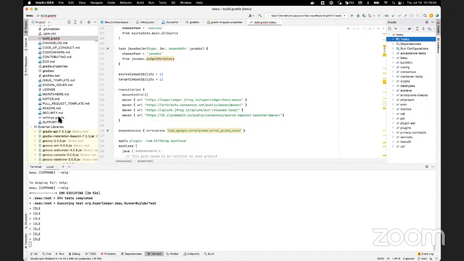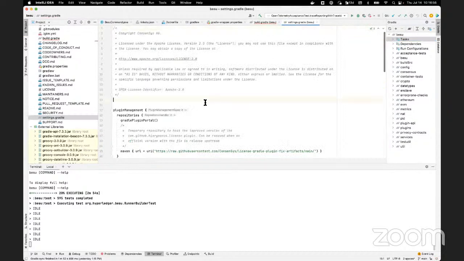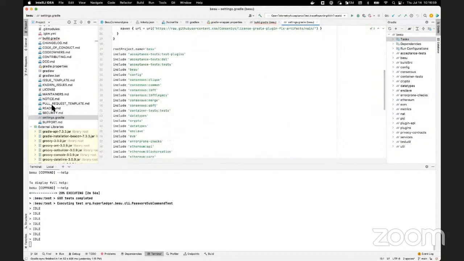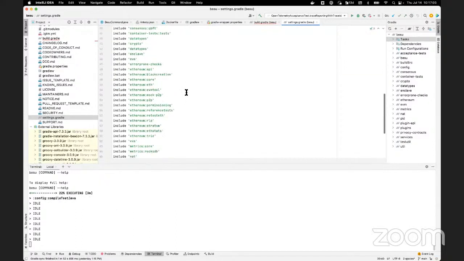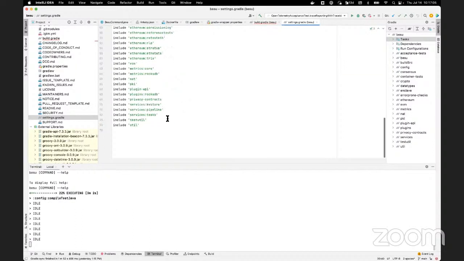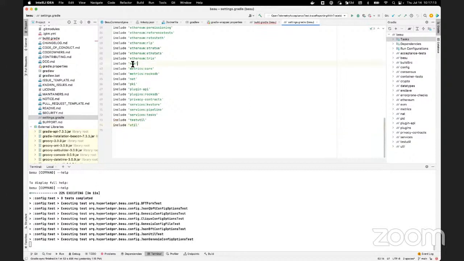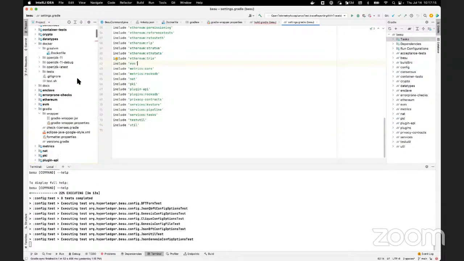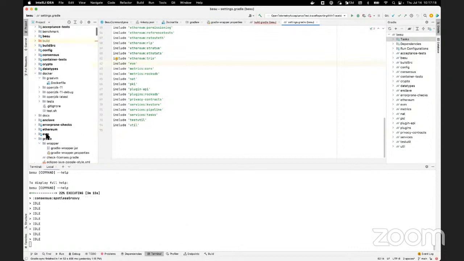In reality, when you set up a multi-module Gradle project, you would set that up in the settings.gradle. You then include all those additional modules right here as part of your Gradle config file. That's how Gradle knows to pick up all this information in those subfolders. To pick on one that is easily recognizable, we could go to the EVM folder. Let's take a look at that.